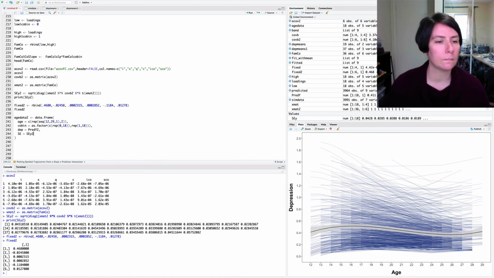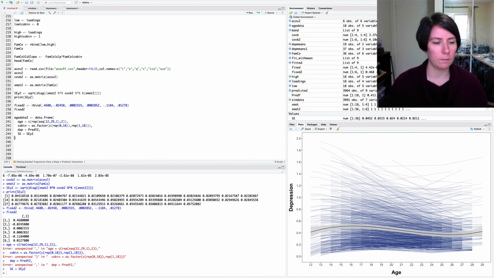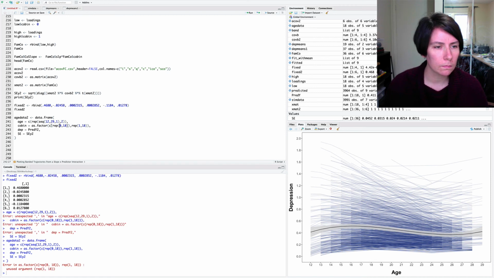Let's find out if this makes a data frame. Oh, I'm definitely missing a parentheses somewhere. Let's take a quick look. That one looks okay. This one, I think it might be here. I got too many there.